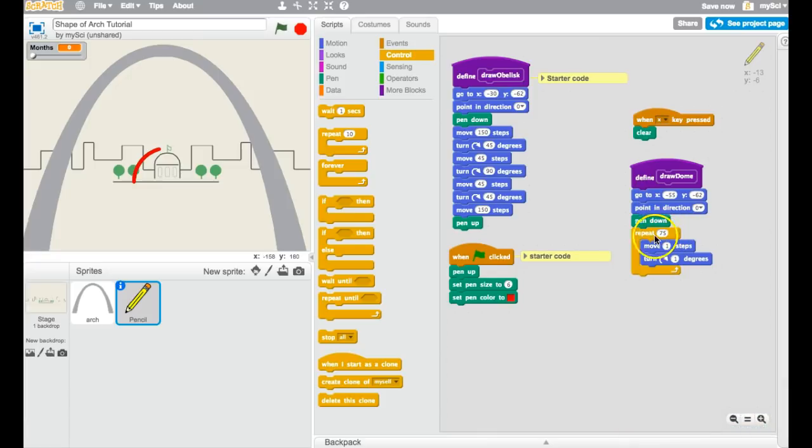Because I know that a dome will need to go 180 degrees from its start location to its ending location, I'm going to change our repeats to 180. Now I'll test that code by clearing my drawing, resetting my pen, and then clicking on the Define Draw Dome block, and I've got the dome where I want it.